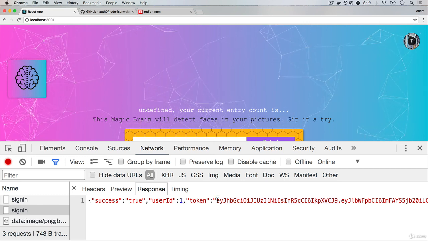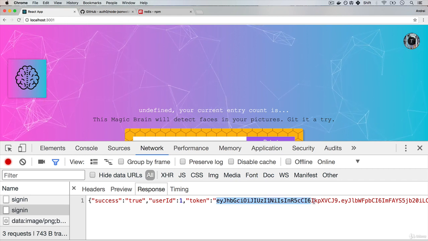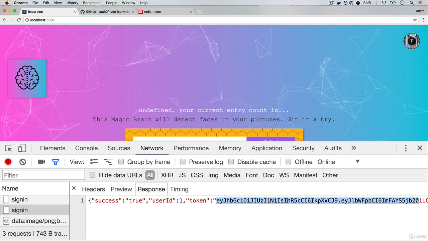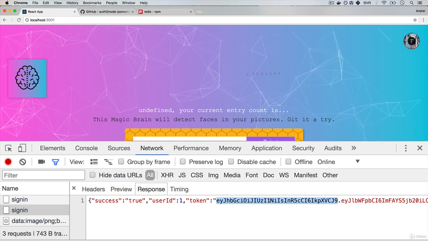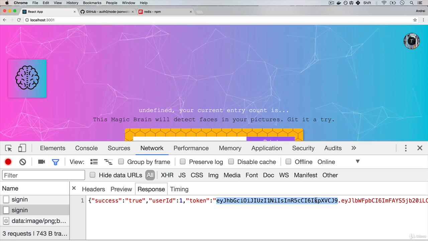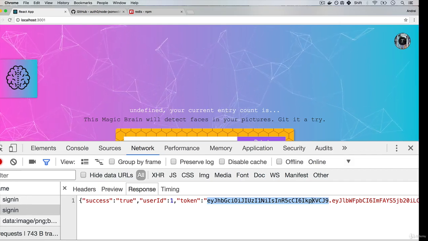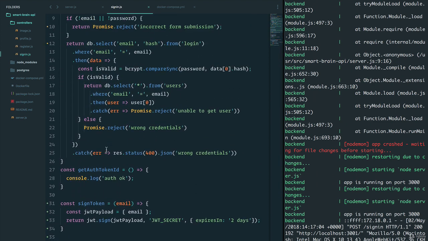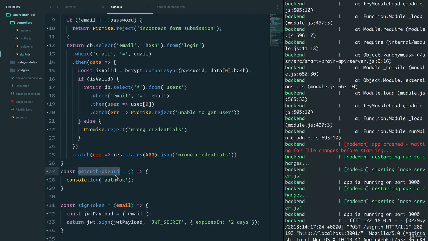Now, this token here is being sent to us. But we also want to make sure that whenever we receive this token from the client, we do some check on it. Because remember, in our sign-in function, we have written this silly little function called getAuthTokenID that just does a console log.